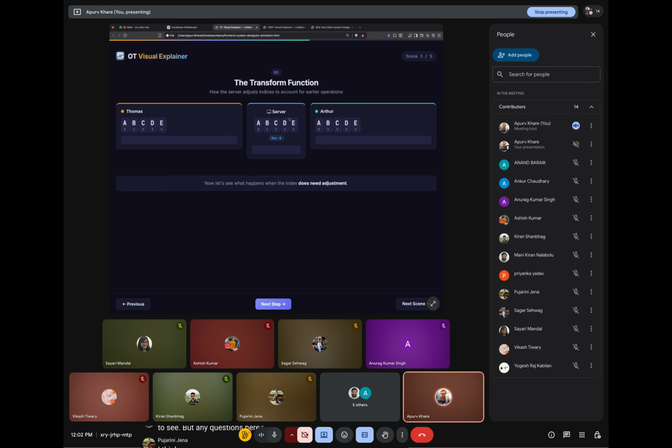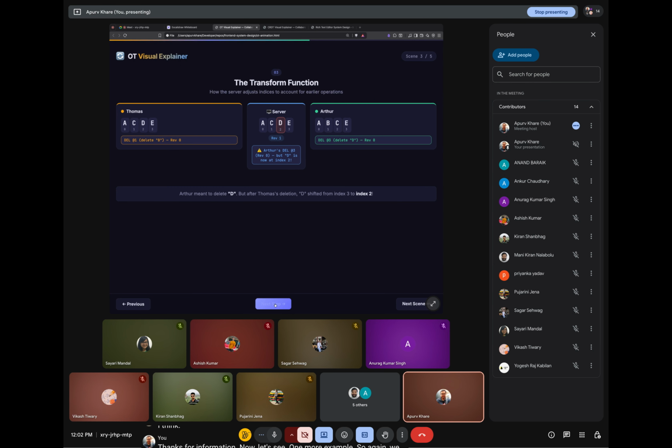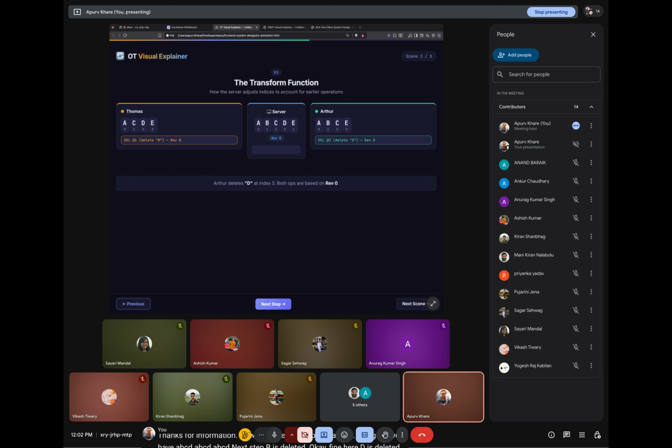So again, we have ABCDE, ABCDE, ABCDE. Next step, B is deleted. Okay, fine. Here D is deleted. Now the first revision, which was delete at one from Thomas, came here, and what is the difference here? Arthur's delete is now at index two. Okay, let's just try it again. An index does need adjustment.